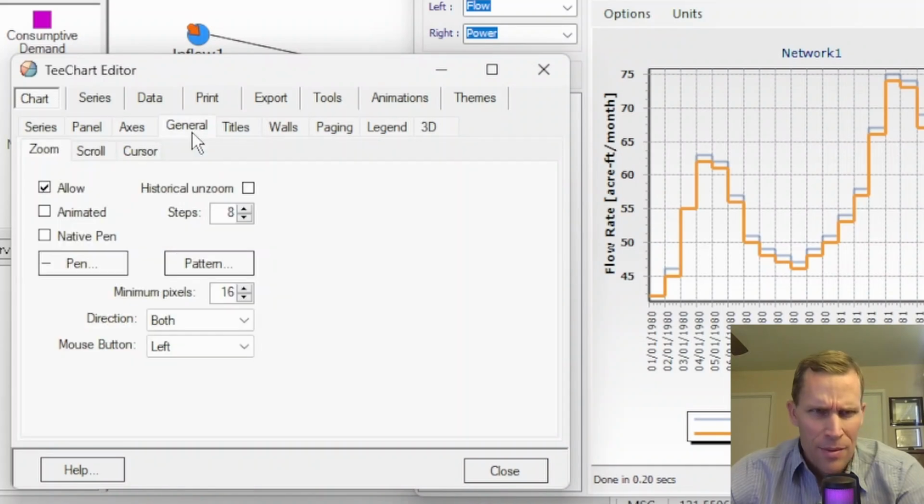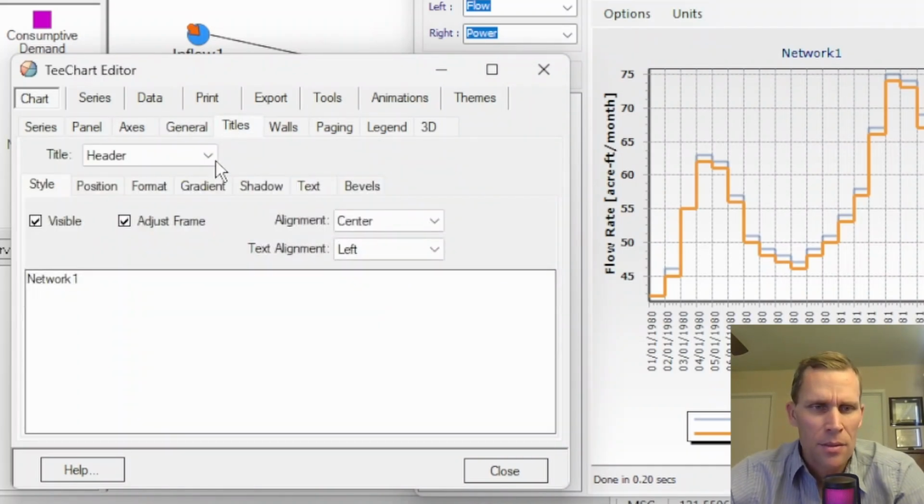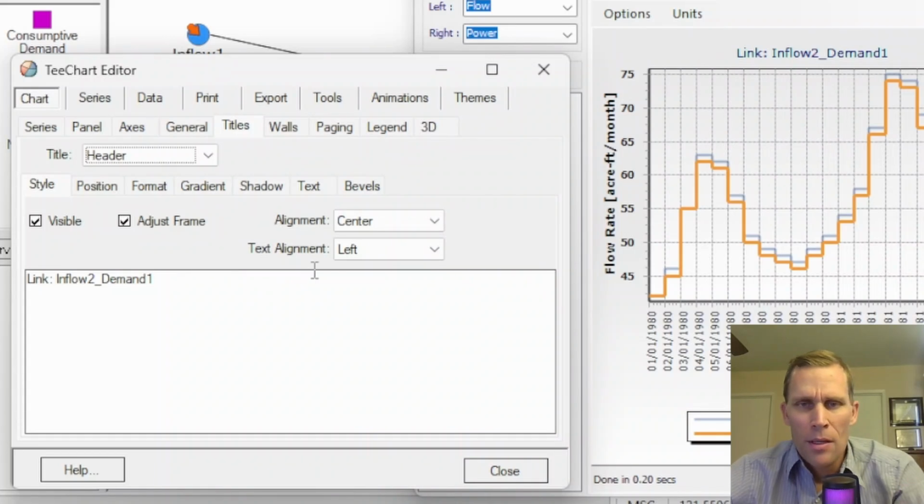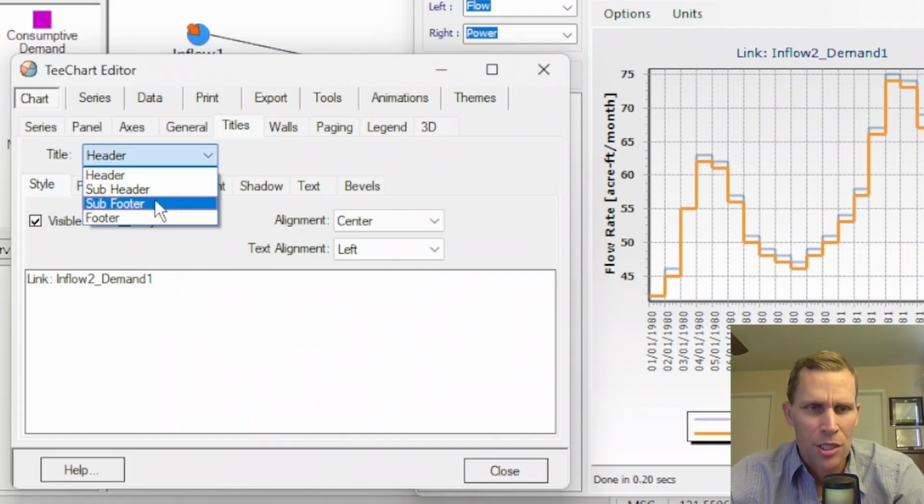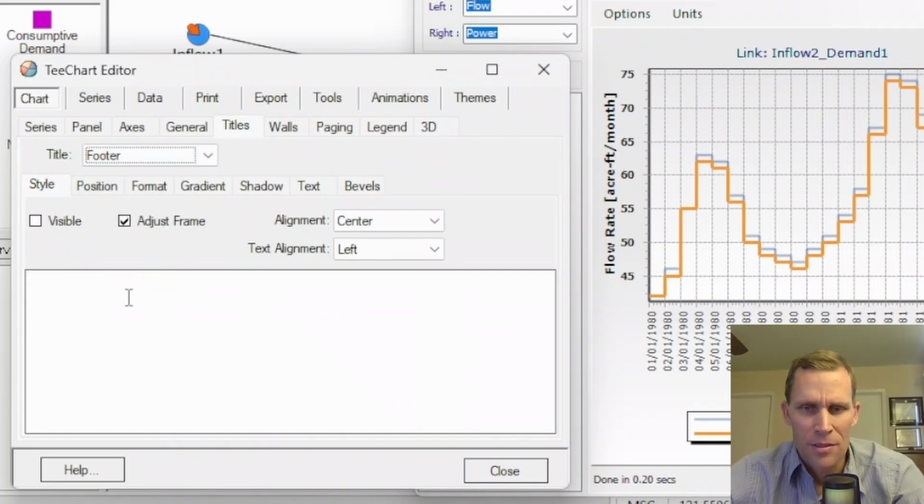Okay, next tab within chart is general, and then after that it's titles. So if I wanted to change the title from network 1 to something like link inflow 2 to demand 1, I think that's a little bit more descriptive of what we're looking at here. So I can just make that change. If I wanted to put a title at the bottom, I would just change this to footer and then type in some text down here. I'm not going to do that though. I'm just going to go back to header.